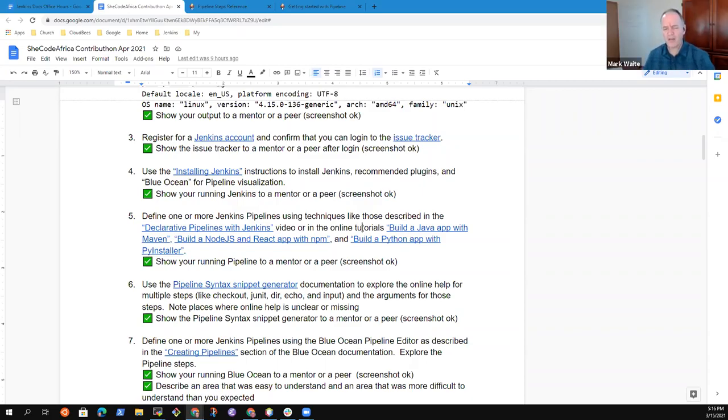Not really, but thankfully this declarative pipelines with Jenkins video takes them through much more detail than just echo steps. Okay. And likewise, these tutorials hint at ways that they can do much more than just a series of echo steps. So this is definitely vague. Yes, it is.